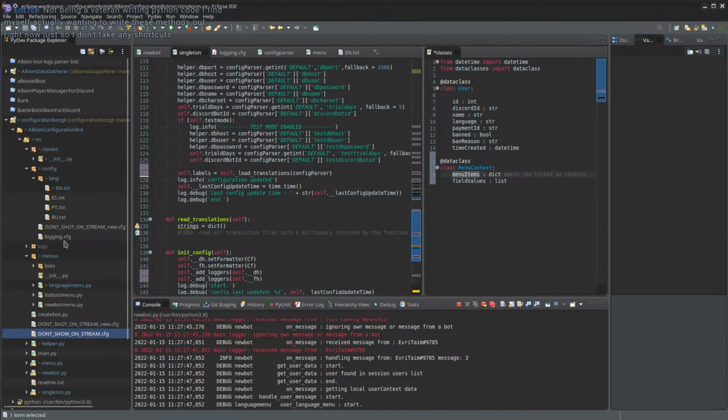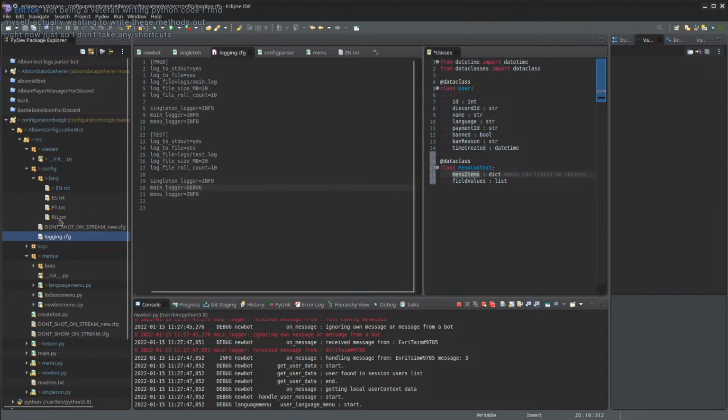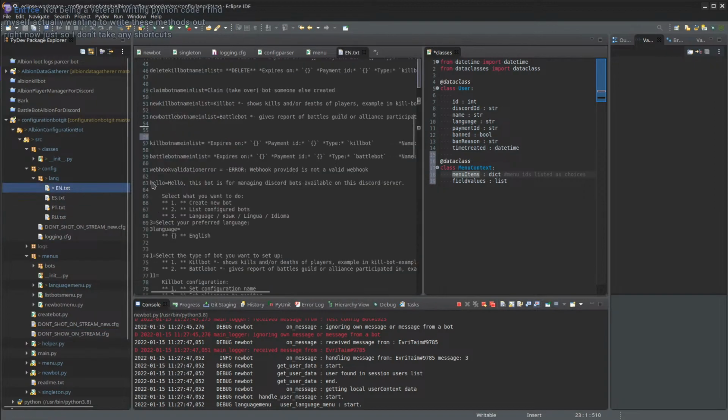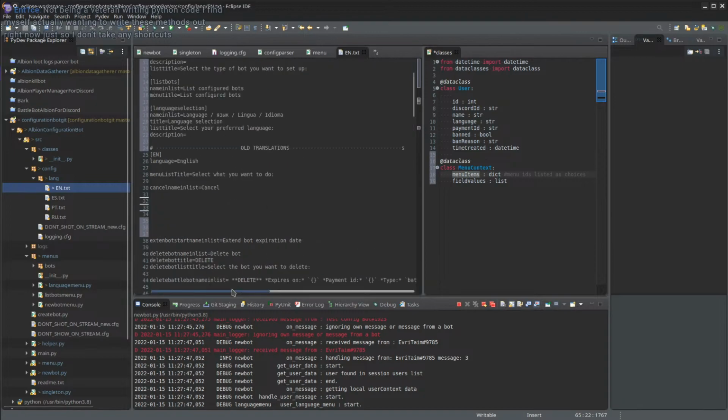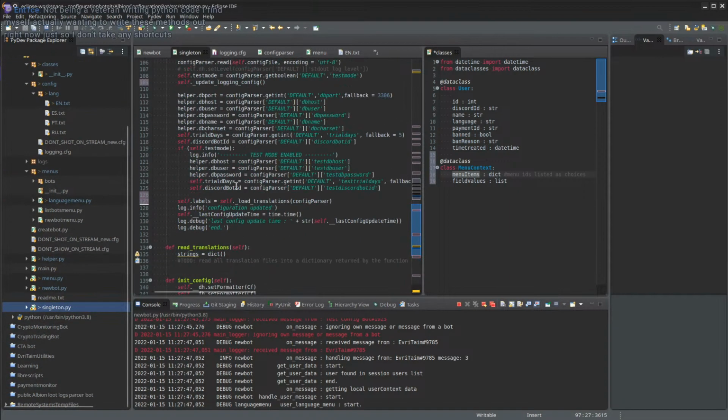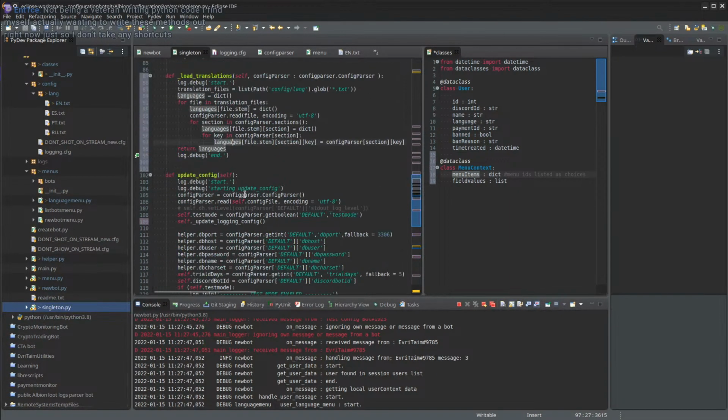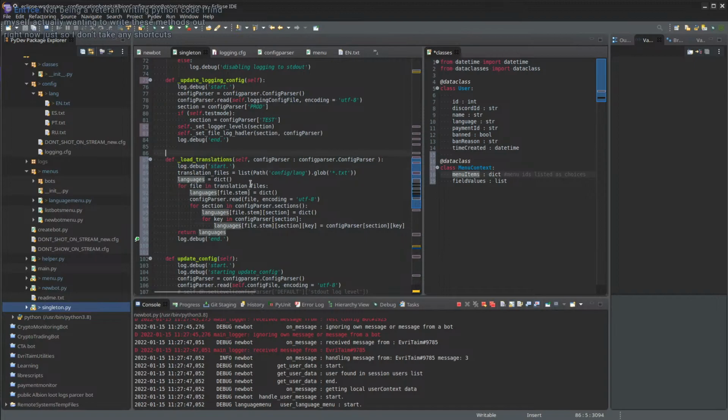Then it got exploded into logging configuration. Then it has different translations, which is how I support multiple languages. So all of this is now handled by the singleton. And right, so load translations.